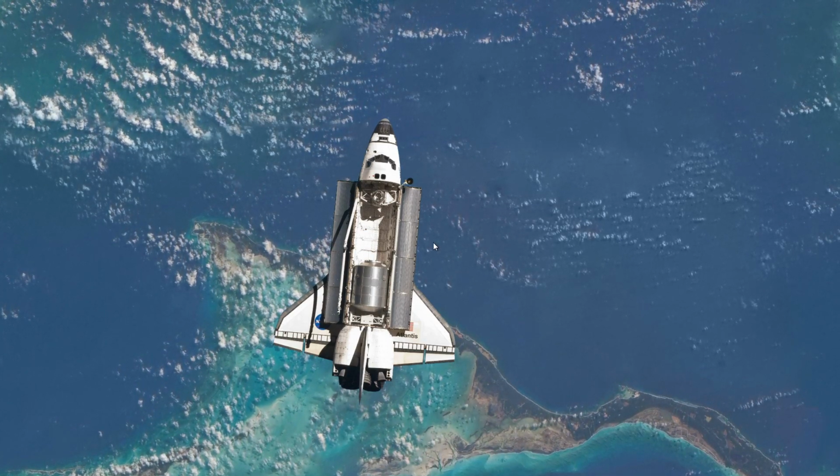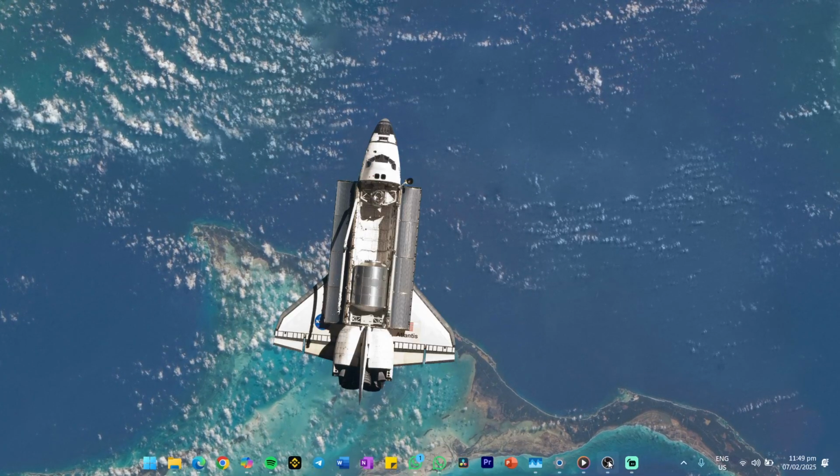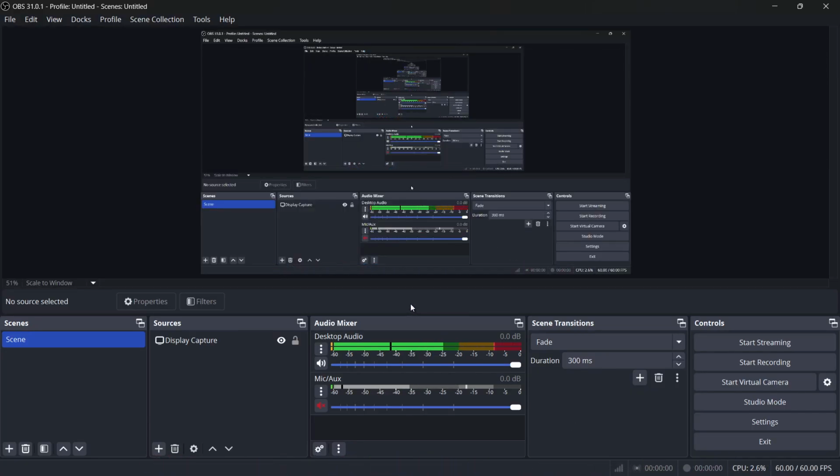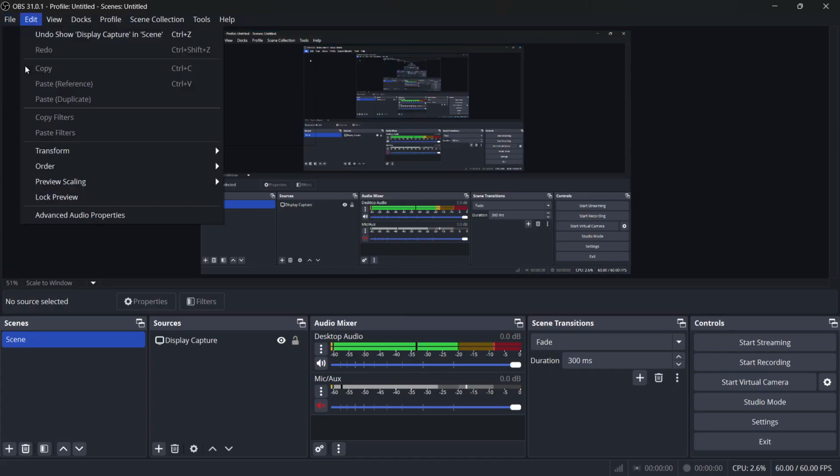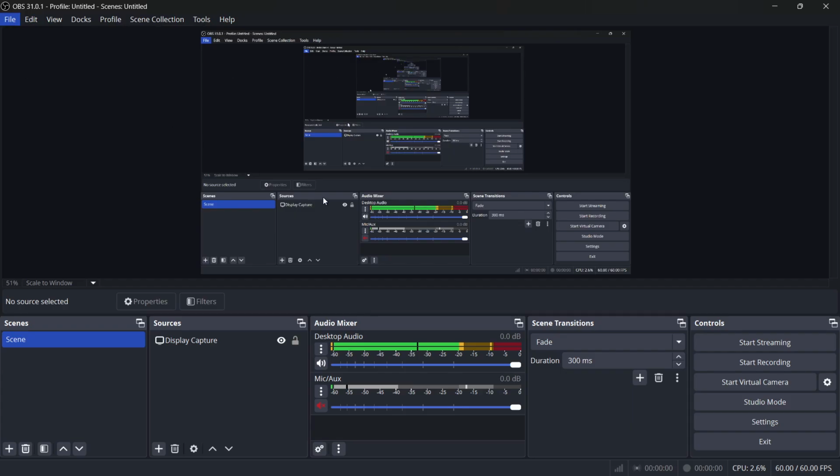To begin, open OBS Studio on your PC. If you don't already have OBS installed, download it from the official OBS Studio website. Once it's open, navigate to the File menu in the top left corner and select Settings. This is where all the adjustments will be made.